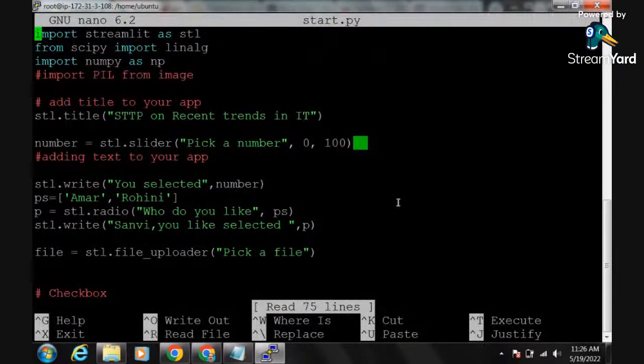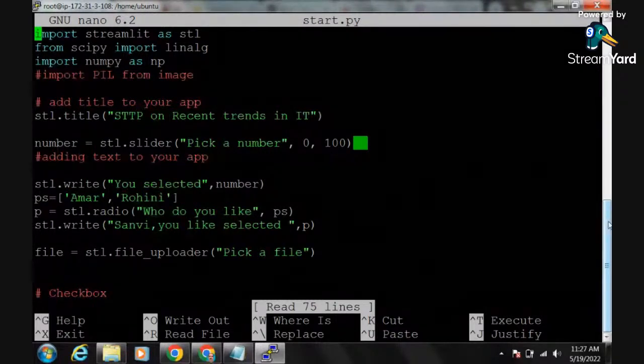First, you have to import the required modules. Here I have imported the module called Streamlit, and I am referring to it as st. Then I am importing SciPy and NumPy. I think I have not used SciPy and NumPy here.